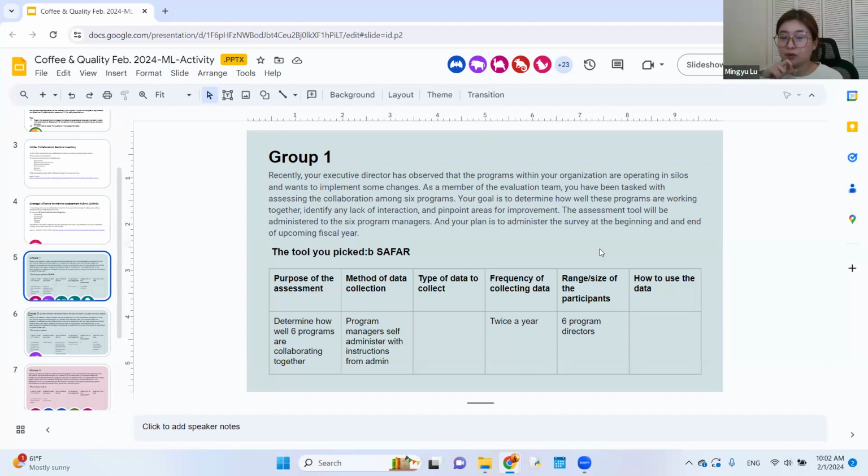Like if we have 6 programs, the manager of program 1 would talk with the rest of the programs to see maybe they have a great collaboration with program 2, but with programs 3 and 4, maybe the collaboration is not as often. So ideally, you would use this tool to have a conversation among each other. Yes. Did I answer your question, Linda?